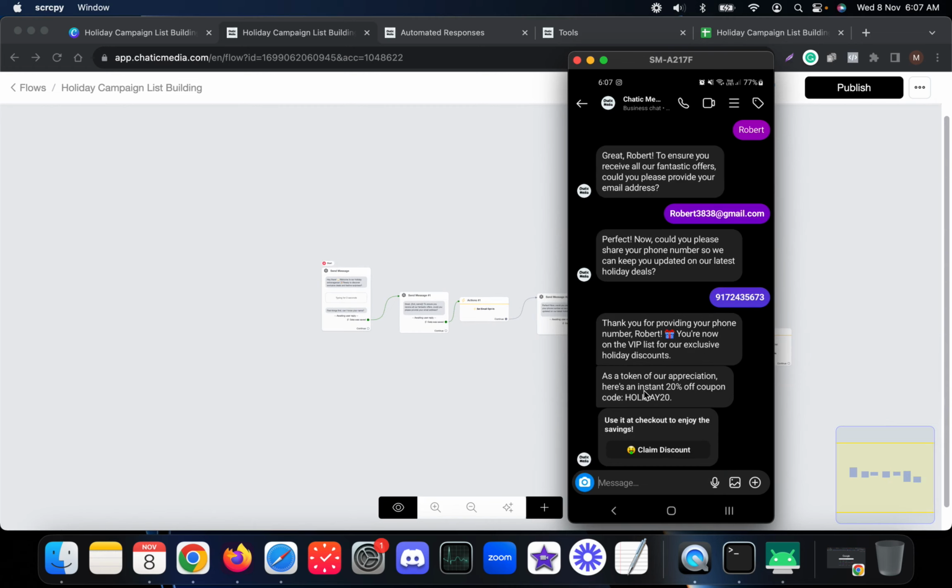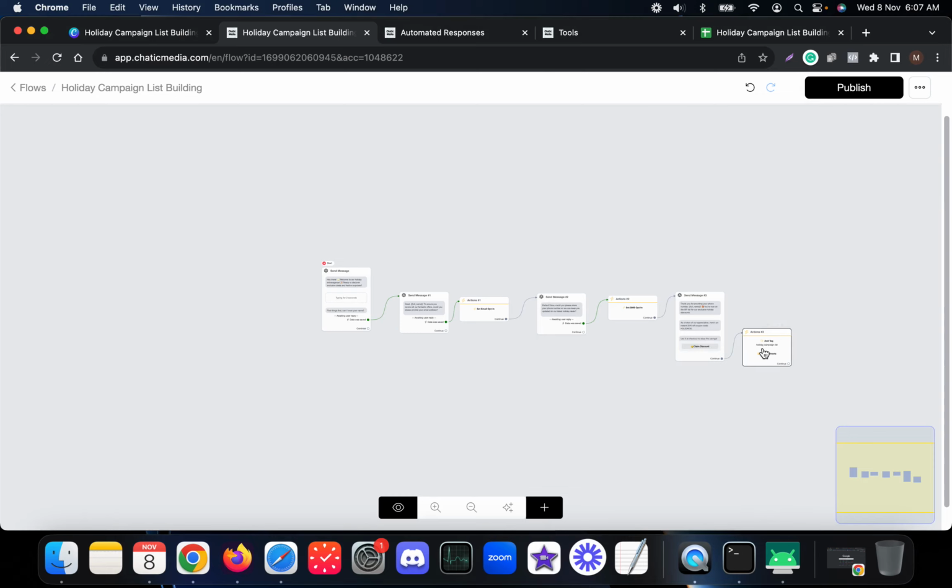"As a token of appreciation, here's a 20% off discount coupon as well, holiday 20." They can simply click on this button, go to the website and claim the discount. Now you have collected this customer's email and phone number. You can use broadcast messages to send SMS and email to these customers promoting your offers.